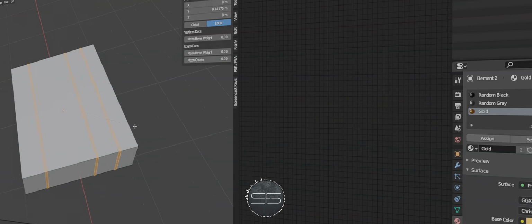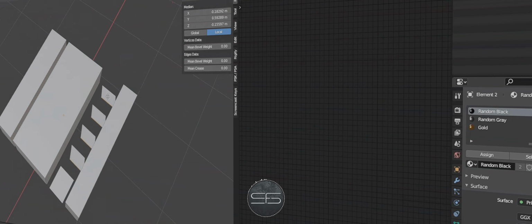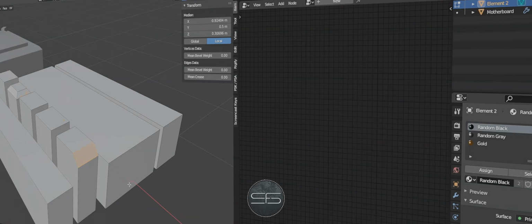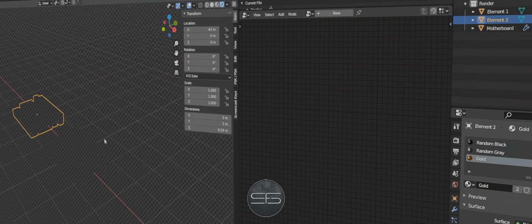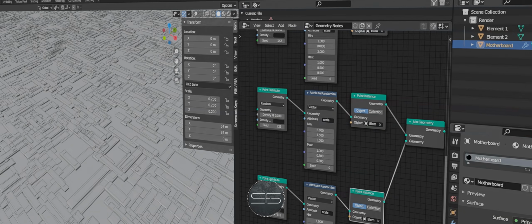In this tutorial, you'll be learning how to create a futuristic motherboard, and of course, it's all about the looks. As before, the textures and project files are in the description down below. Now, without further ado, let's jump into it.